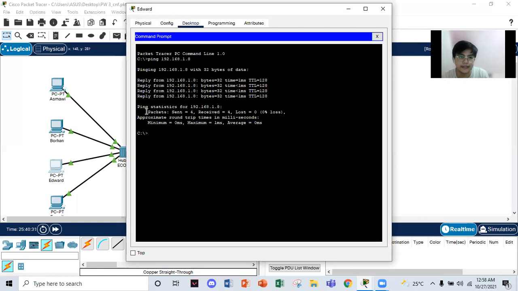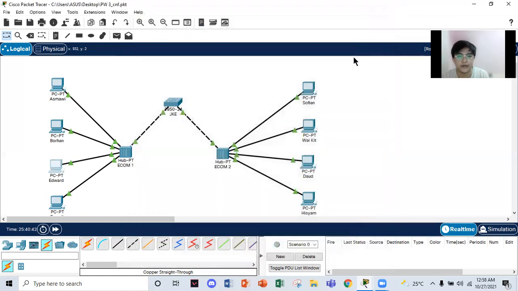Okay, as you can see, in the packets sent is 4, received 4, and the loss is 0. That means our connection is in good condition, so there is no error in our connections. Okay, that's all for part A. Now I will proceed with my demonstration to part B.